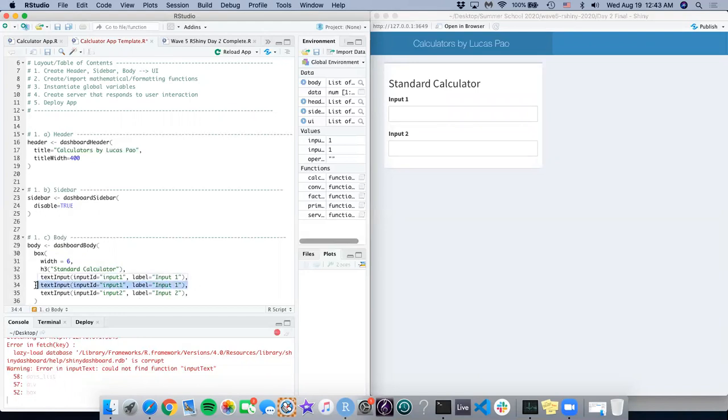And then I'm also going to create an operation, some radio buttons that specify the operations. So input ID is operation, label is operation, and then choices. Here we're just going to have 2 choices, plus and minus, and we put them in vectors because R takes in a set of values as vectors.